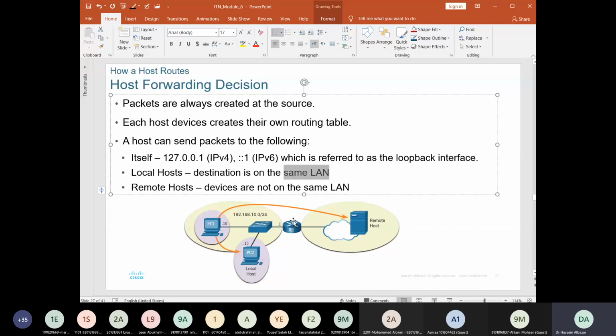Now what we have here is the default gateway. What's the IP of the default gateway? R1: 192.168.10. This is the network address, the network portion. .1 is the host portion. So as a host we can send packets to ourselves, to any local hosts, or to remote hosts, like a server located in a different network, not on the same network.